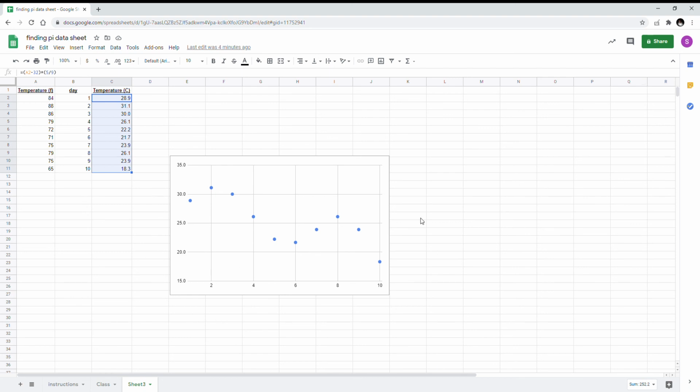Anyways, I've rambled on long enough. I'll let you guys go. And yeah, so here's your instructions for using Sheets. And of course, a little bit into the lab as well.